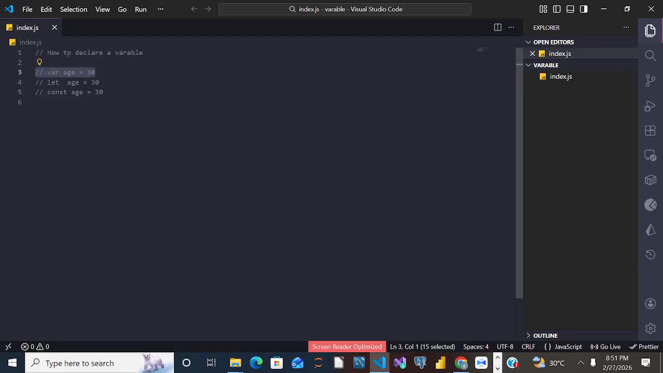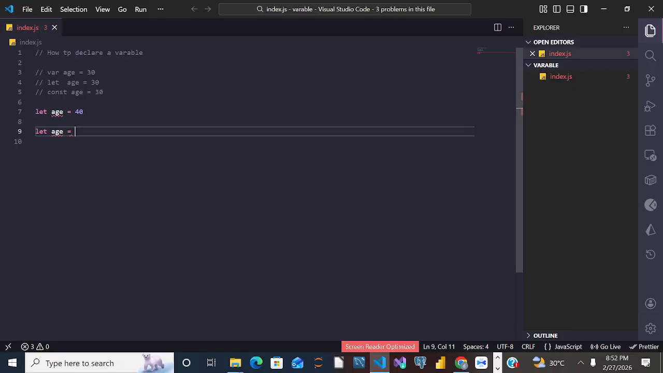Technology changes, so we need to move with the technology. Before now, they normally used var. var has issues. What is the issue? If I use var and I want to declare another variable with the same name, it will allow me, which is wrong. The same thing goes for let. I can say let age is equal to 30. I can also say let age is equal to another value.